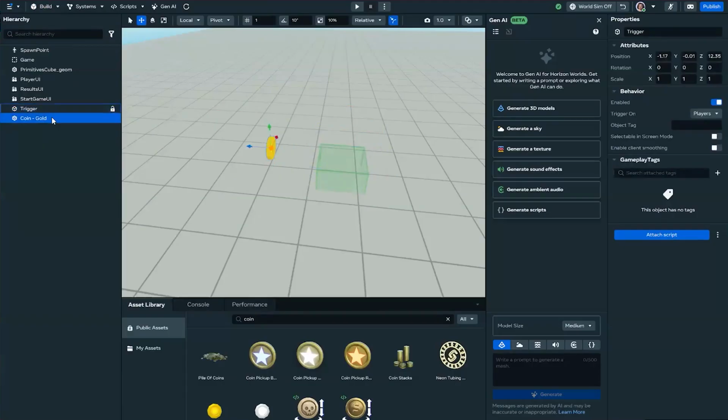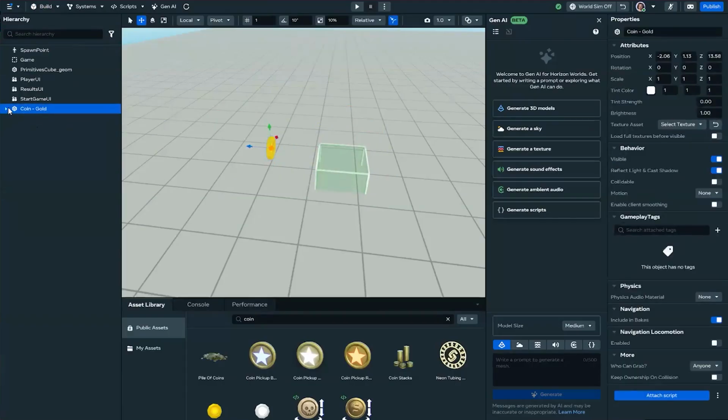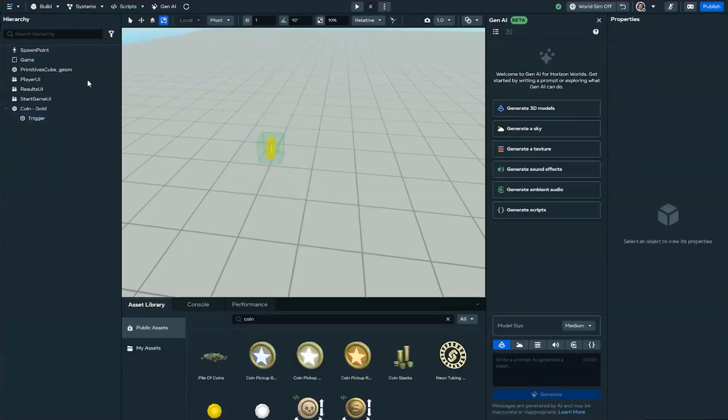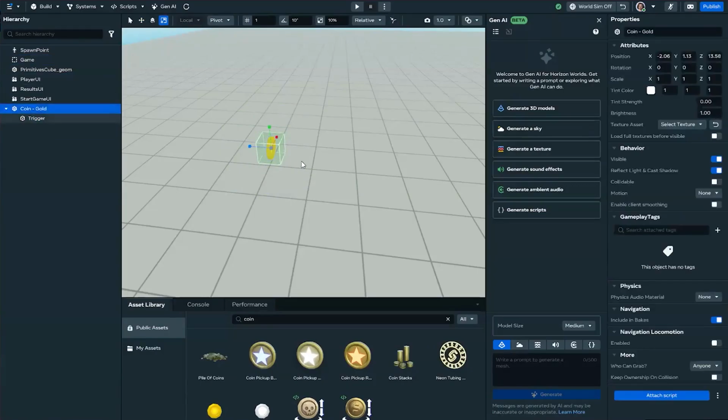Well, let's parent that here onto the coin. Great, the coin now has a trigger as a child. Zero that out, shrink it down a bit. Great. Okay, so something to note is I didn't review how it gets the coins.